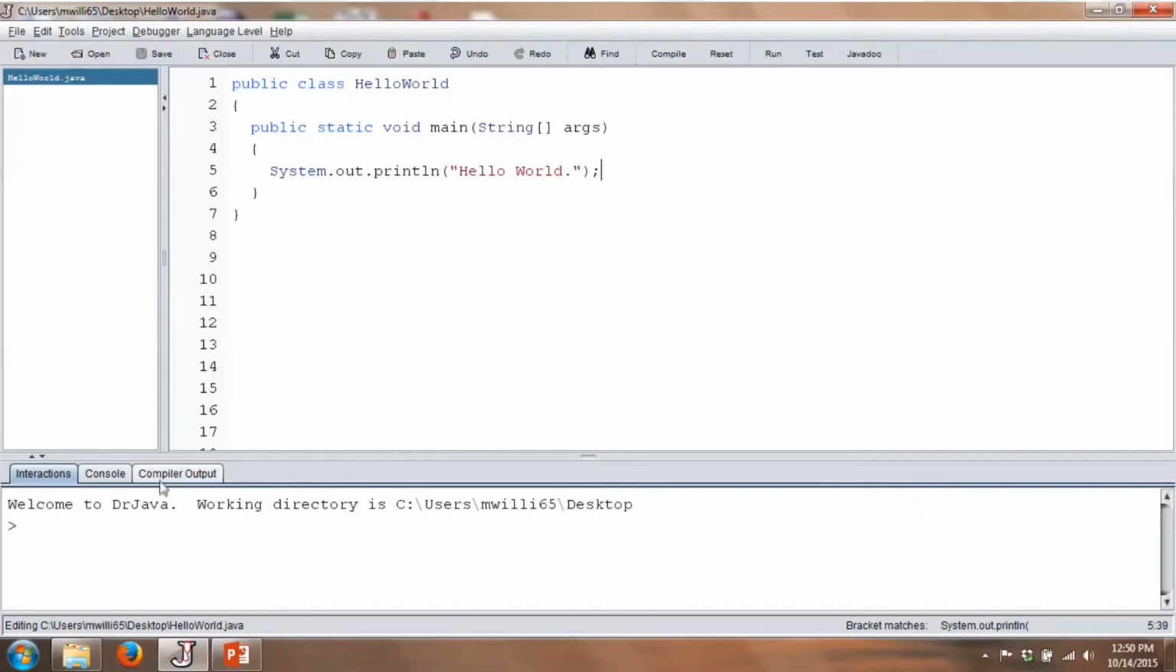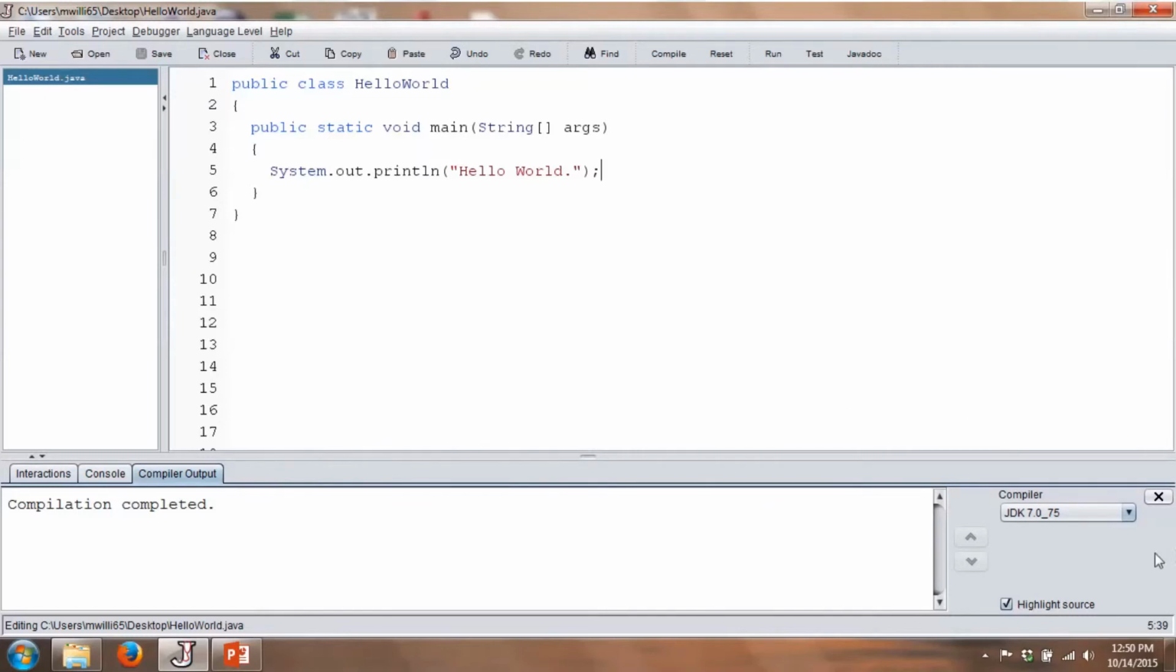So if we go under compiler output, and then we look over here, we can actually see what compiler we're using. This particular computer has several compilers. We're going to be using Java 7. In this case, it's the JDK 7.0_75. You may be using a different one. You may be using Java 8, for instance. It should be fine, but there might be some differences here and there. But for this course, we're going to use Java 7. So we'll just click on compile. Compilation completed. So everything's fine.